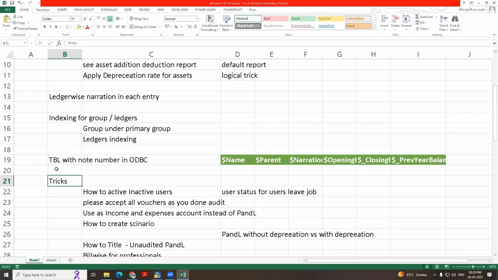Now the requirement is that maybe users are using data with ODBC for Schedule 3 or any other corporate balance sheets. So there is an option in Tally. You can connect your Excel with your Tally. That topic I'm also going to cover in this session. Now I'm just putting this bar at the top side.